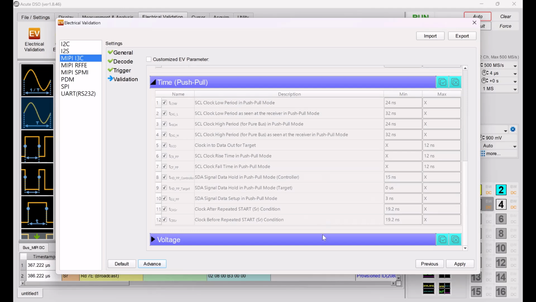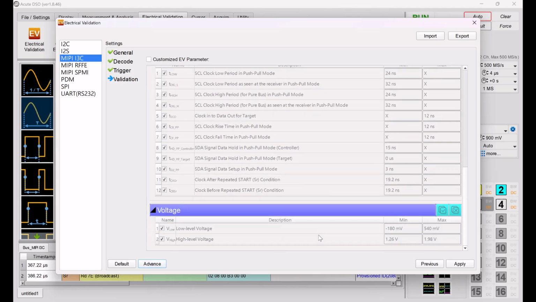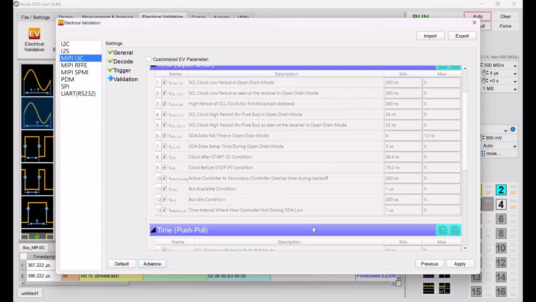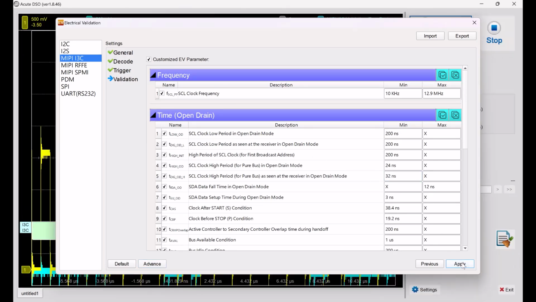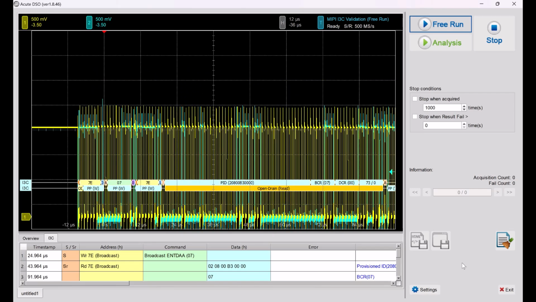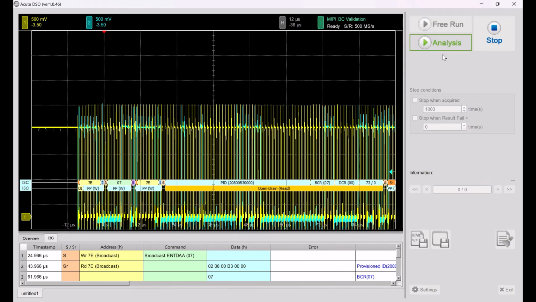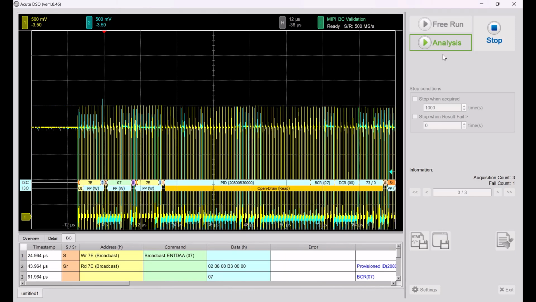and voltage. Explore these tables to view or modify each testing parameter as needed. Once you're ready, move to the electrical validation section and start the analysis process. Allow the system to capture enough data before stopping the analysis.